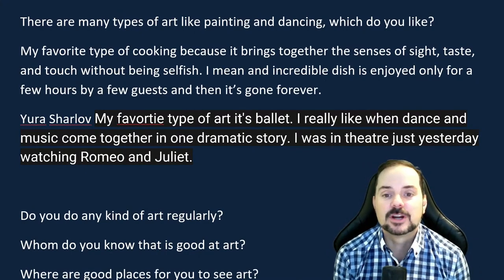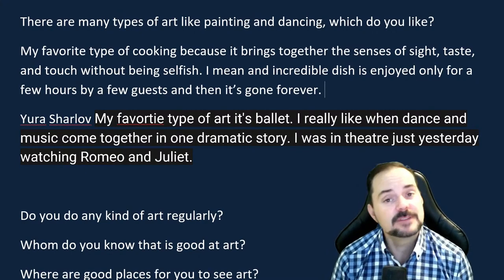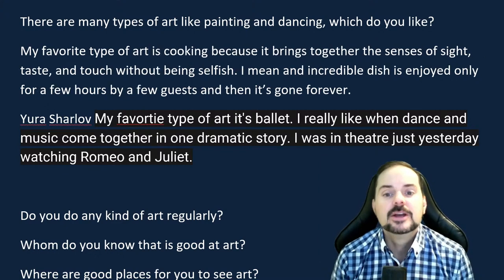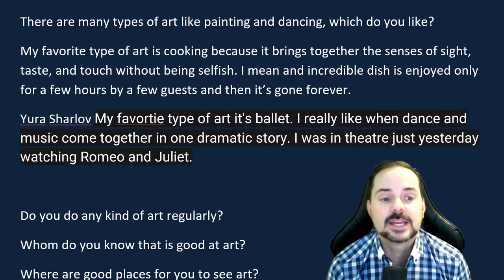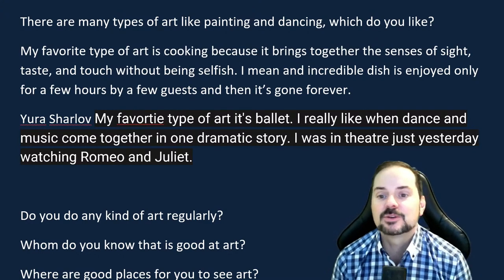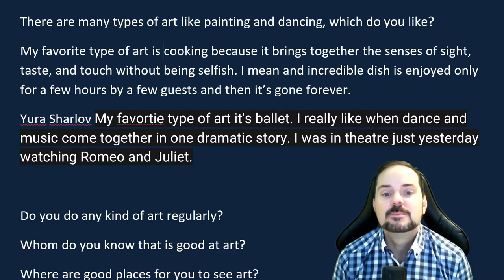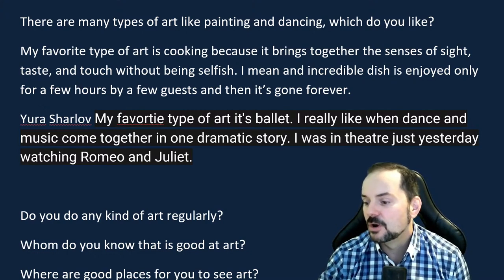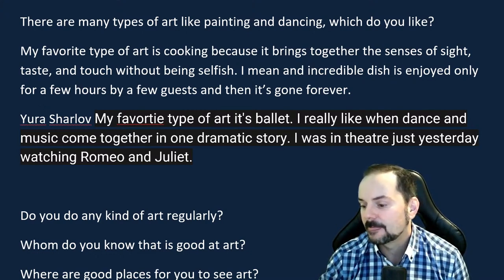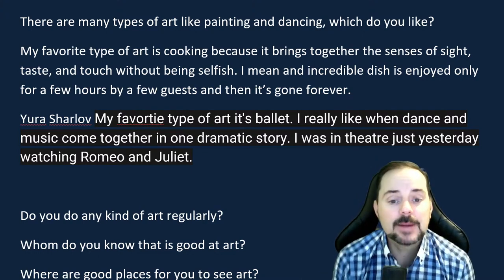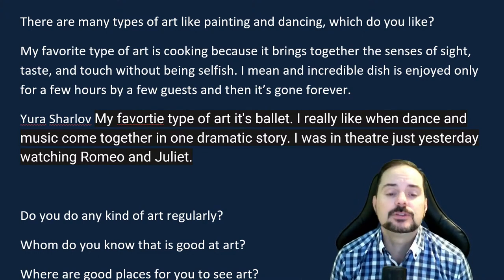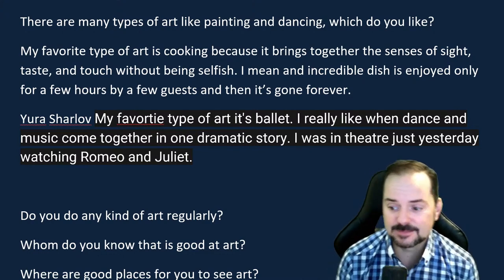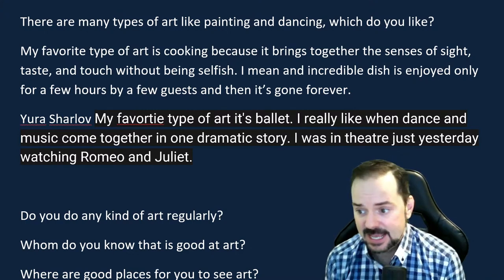There are many types of art like painting and dancing. Which do you like? My favorite type of art is cooking because it brings together the senses of sight, taste, and touch without being selfish. I mean, an incredible dish is enjoyed only for a few hours by a few guests, and then it's gone forever. Okay, so that is my response, but you don't have to be fancy. You don't have to be too creative. Just give a complete answer with explanation and example.